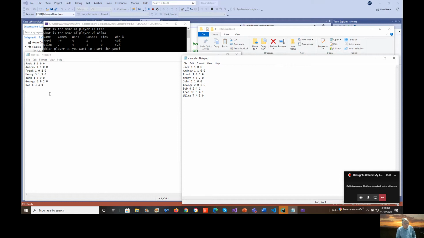Now, if I had chosen Bob and George, then it would have taken out those two names and everything else would have been left. Or it could have been Bob and, for lack of a better term, Sally. So if Bob and Sally are playing, then the only one that would be missing from the backup file would be Bob. But at the end of the game, I would write both Bob and Sally into the main text file.